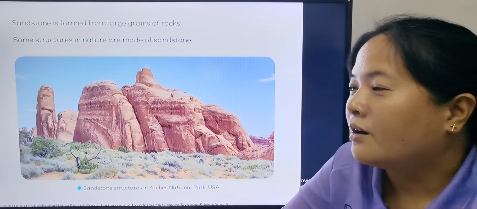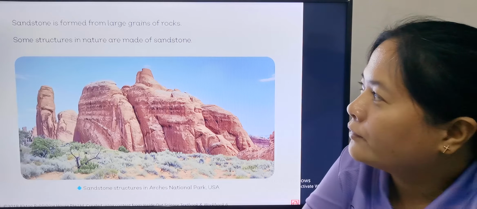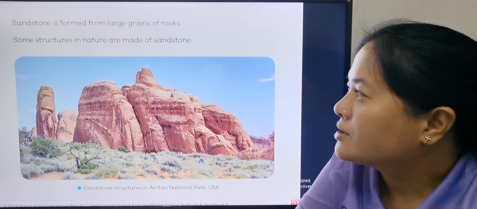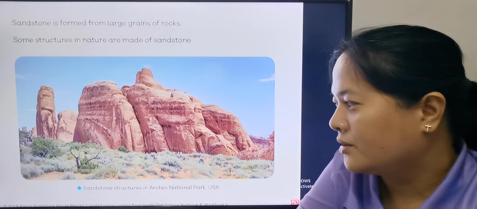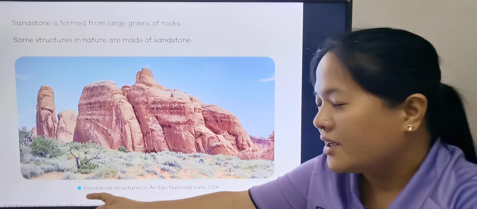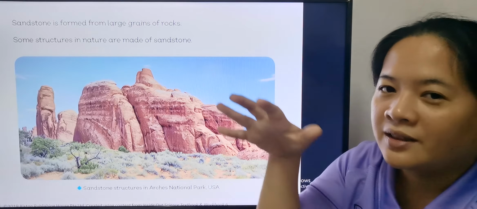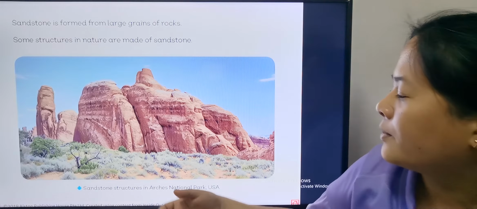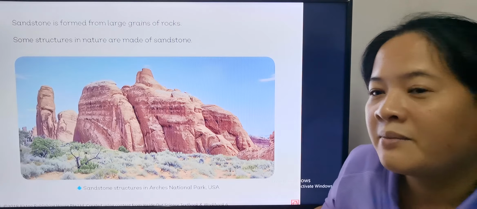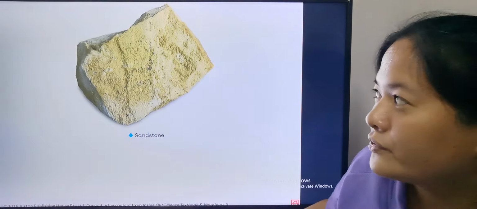Another example of sedimentary rock is sandstone. Sandstone is formed from large grains of rocks or from sand. Some structures in nature are made of sandstone. From the name itself, it's from sand. When sand as sediment falls down and is squeezed together, it becomes rock. This is a picture of sandstone structures in America.